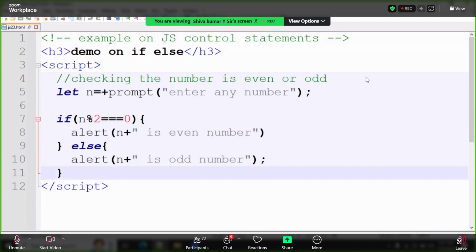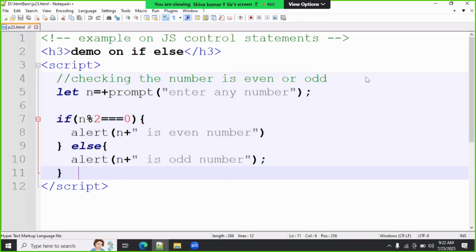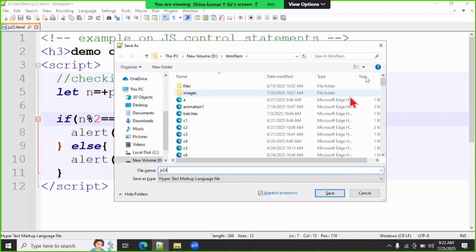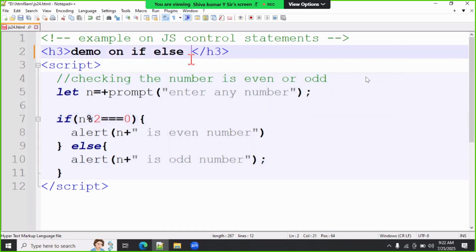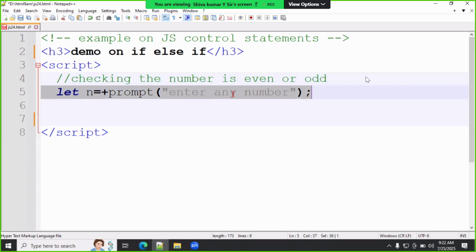Okay. So the last one is if else. First simple if, and after that if else, two flavors are over. Now moving to the third flavor: if else if else, also called the ladder if, or if else if. So this is one more flavor of the if.